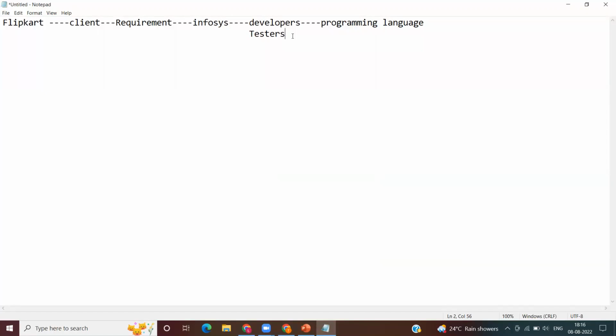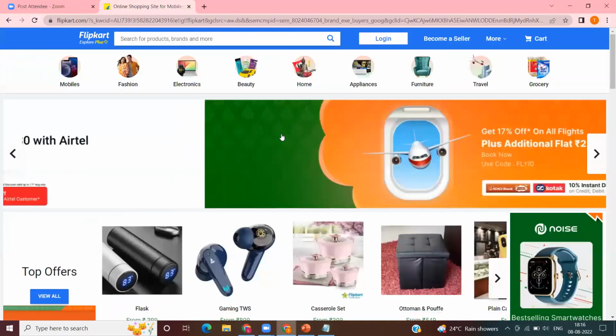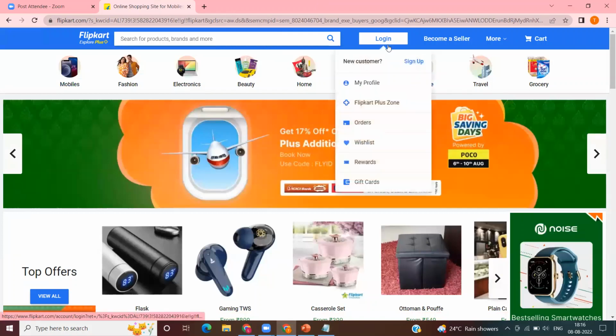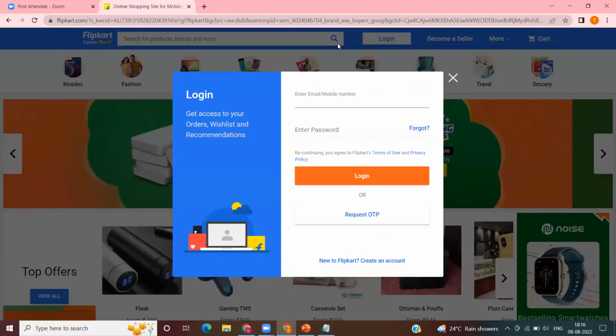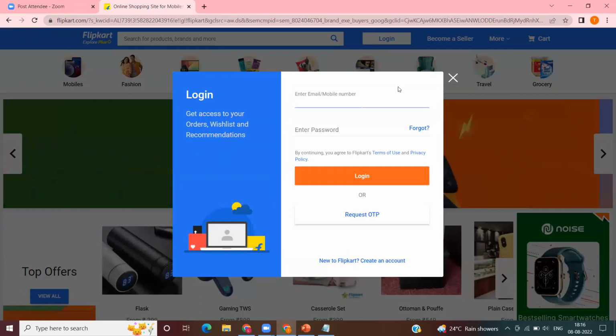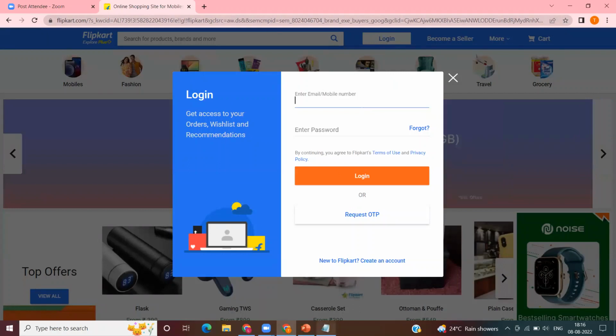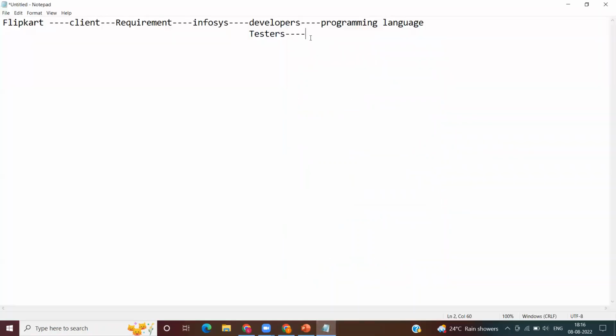Okay. So as testers, whatever the developers have developed, that particular application we will test. So at the starting stage, consider that the developer has developed only this login part. He will send only this part to us as a tester. We will test whether that login part is working fine or not. So when the developer develops some part of the application, that part is called a build.